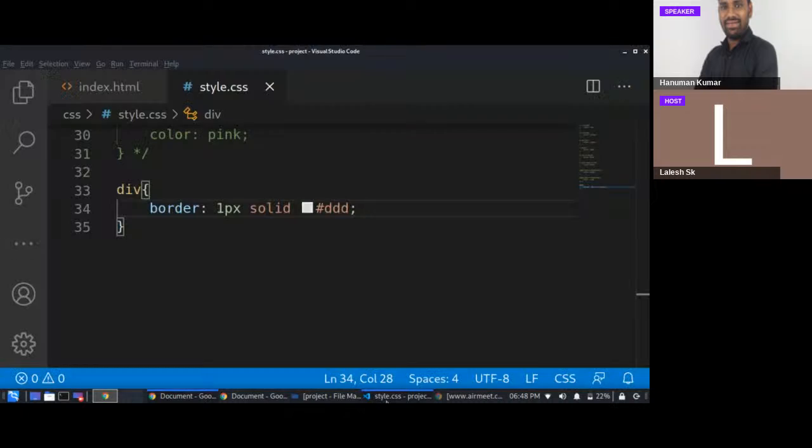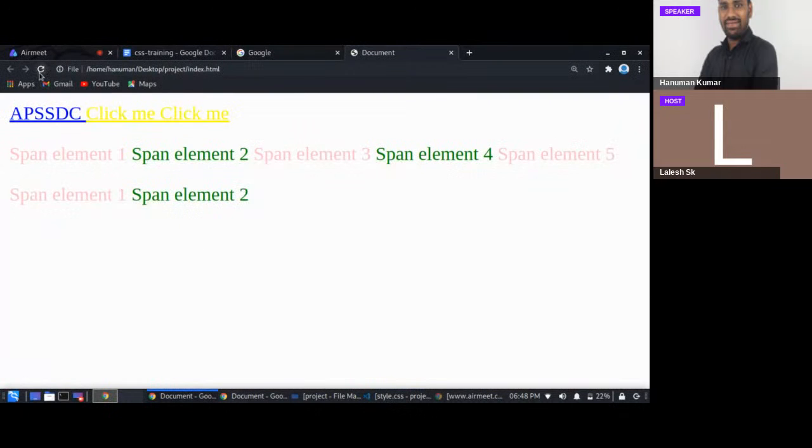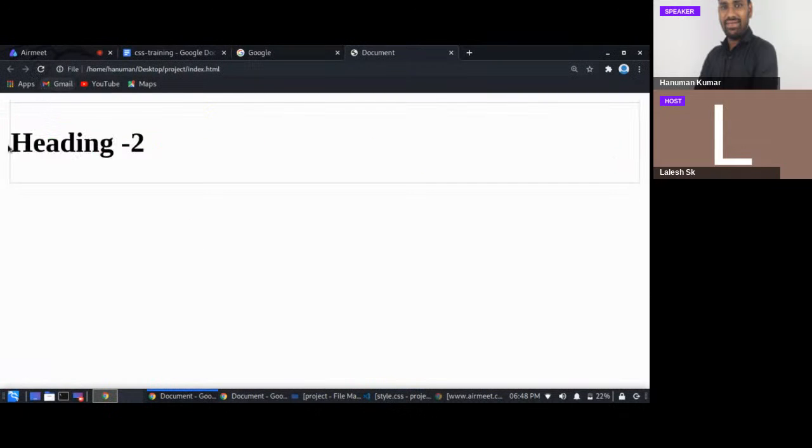Alright, so we applied box model. Let me save this and execute. So we are able to see this is like a box. So we applied only one border. Now we are able to see the box here.